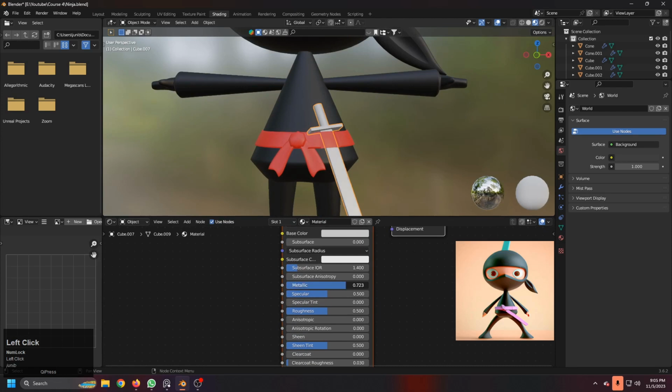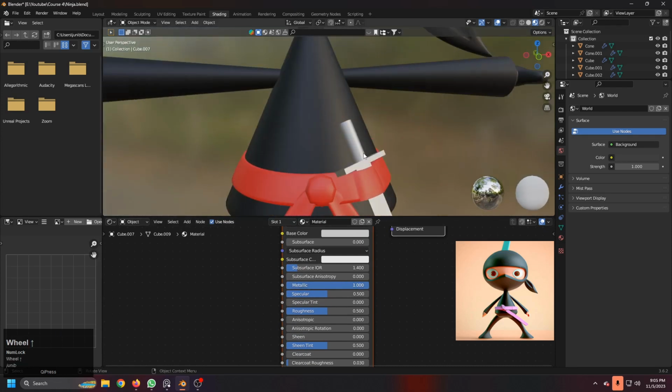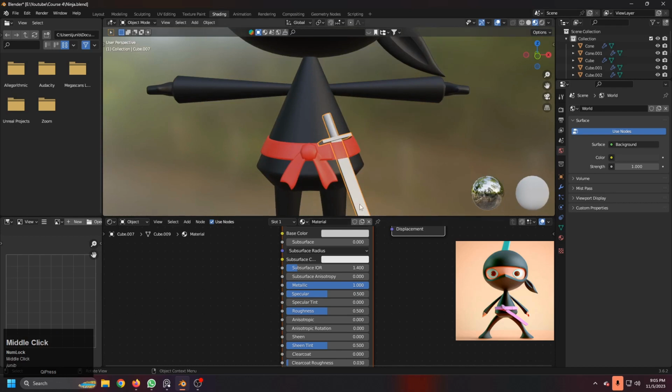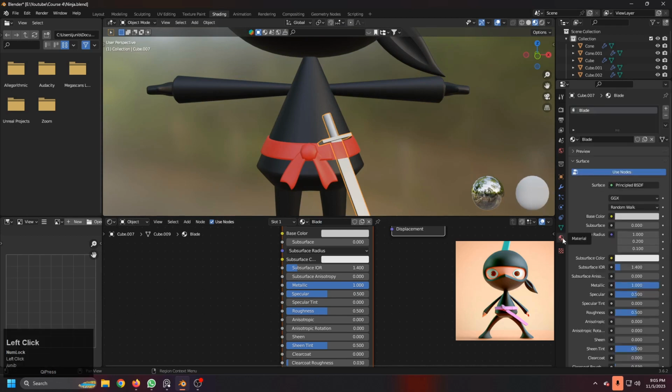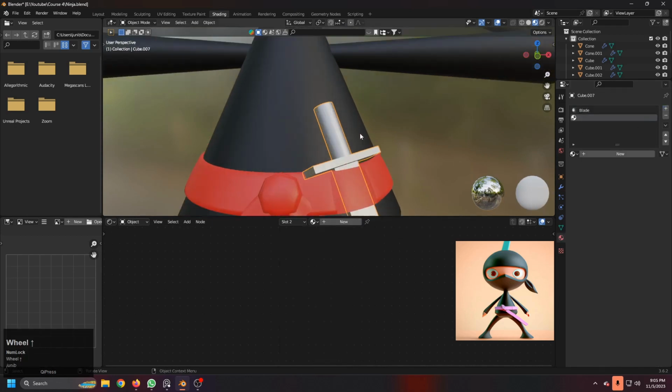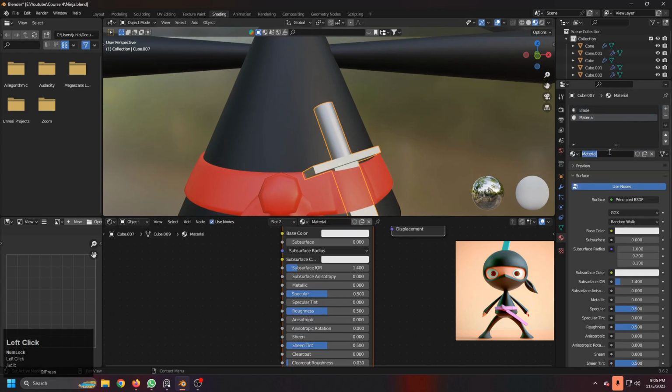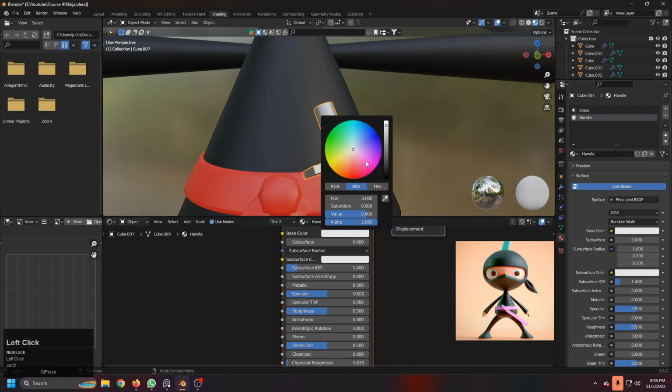For the sword we can just add a white color, a bit gray like this, and let's add metallic to it so it looks like metal. So let's make it one, but it should have two materials, so let's call this one blade, and come up here to the material shader and add plus, because this object has two materials. And now let's add a new material, and this one will be handle, and let's give it a color.